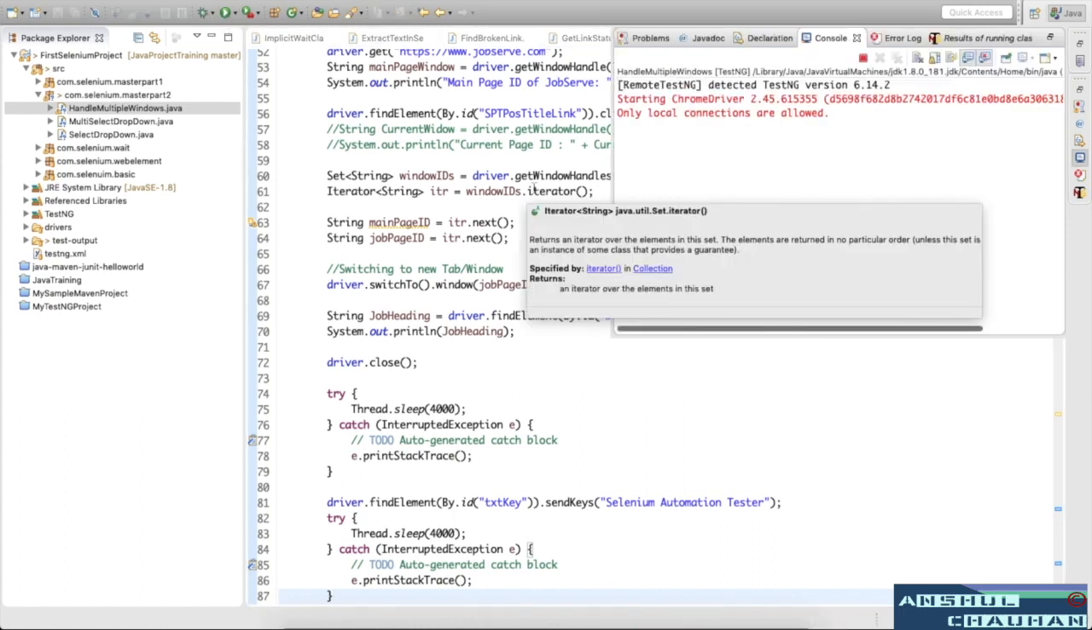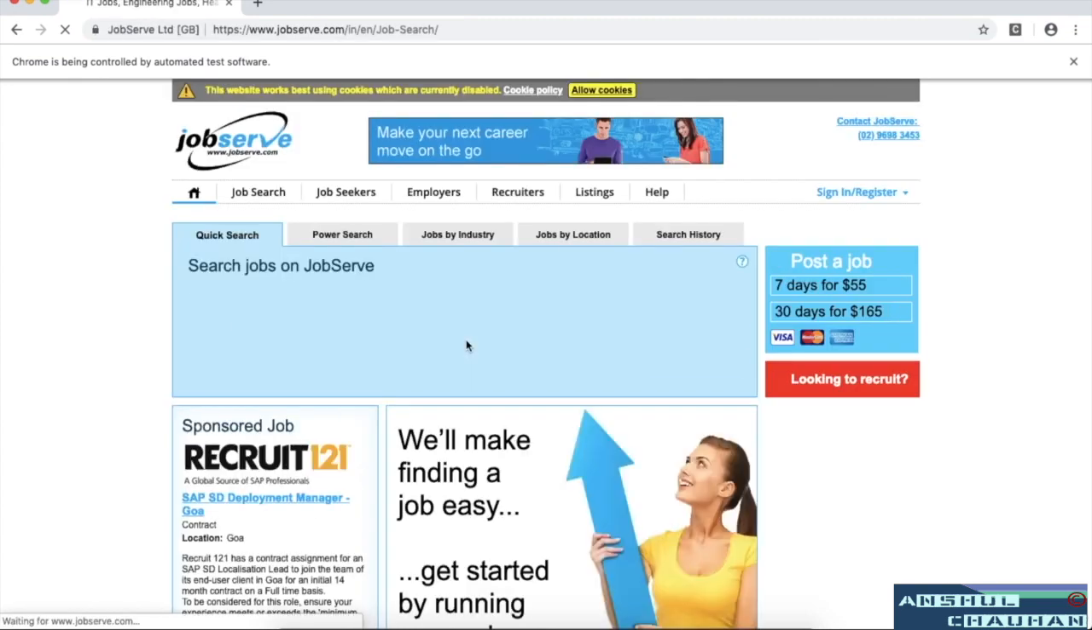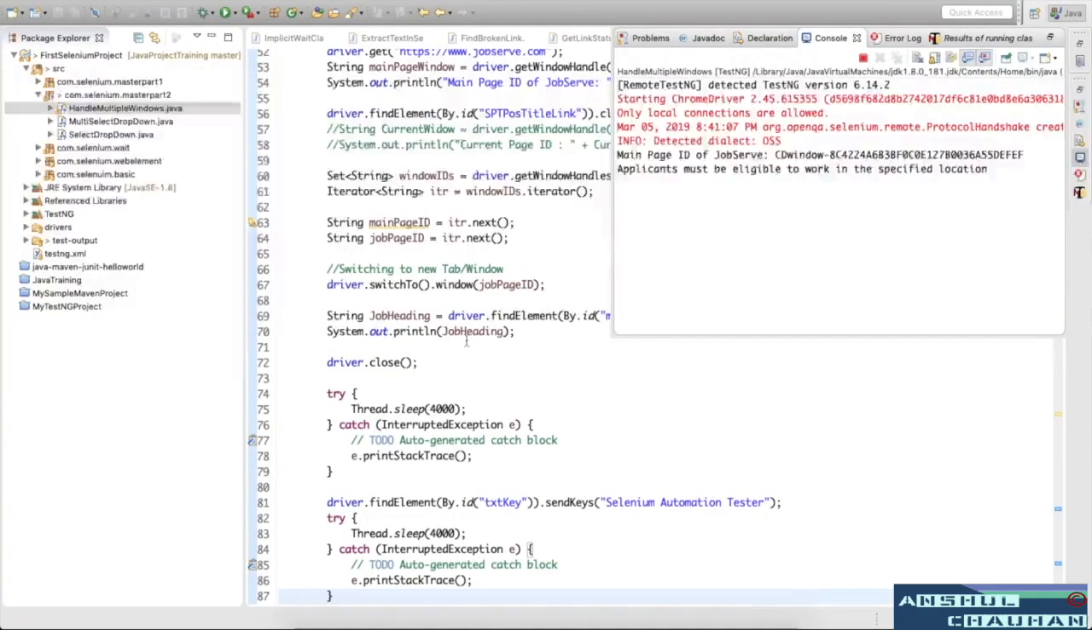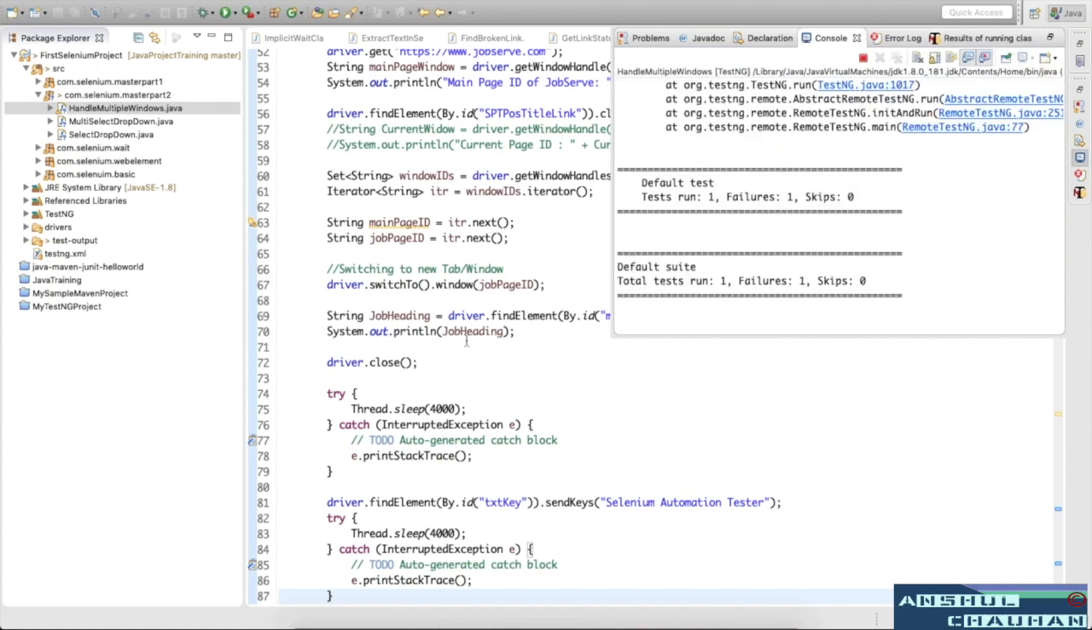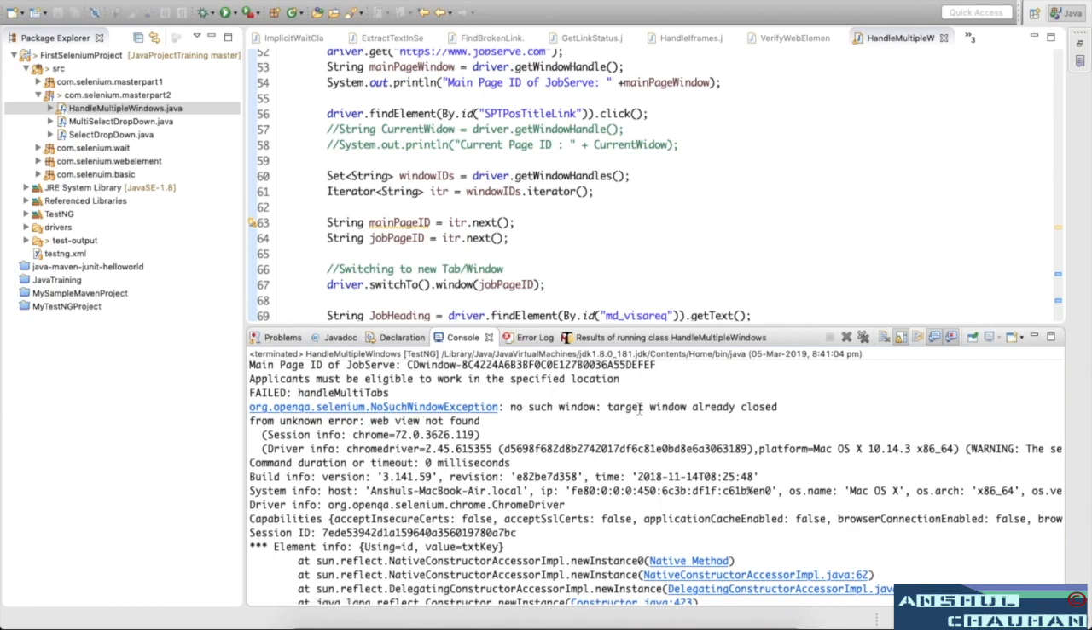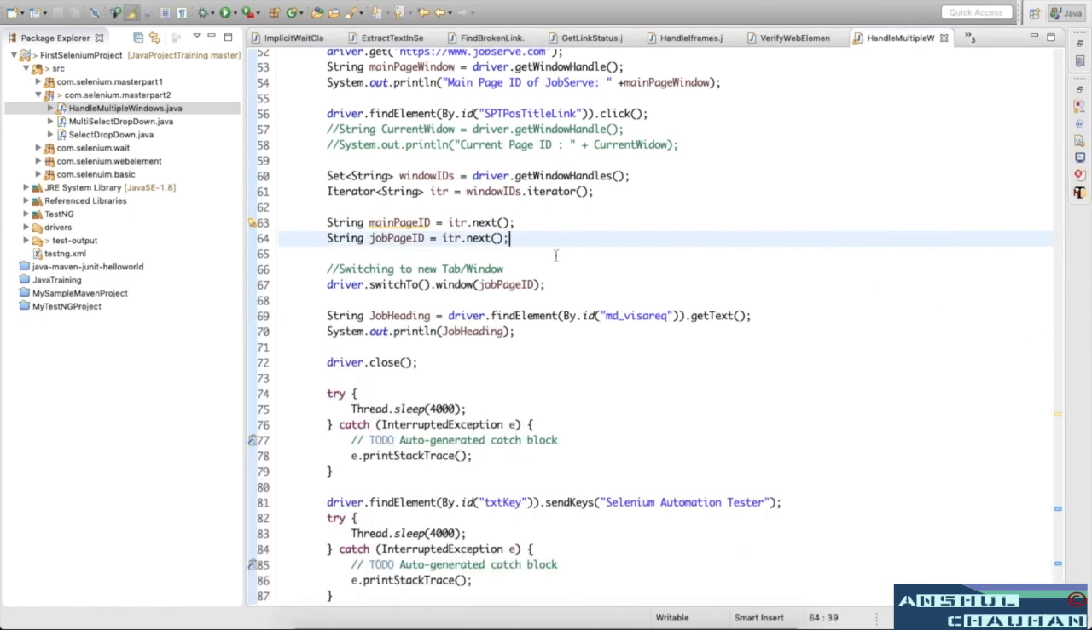I would like to tell you this particular program will fail. Once it fails, we will discuss why it failed, right? So you can see it opened the new tab, extracted the text and closed that particular tab. Now it will wait for 4 seconds and it has closed your test case, and you will see the error: no such window exception, target window already closed, right? What does it mean? This is similar to the case when we had not switched to the child window, we were getting the error for this particular element because we were working on the main page window.